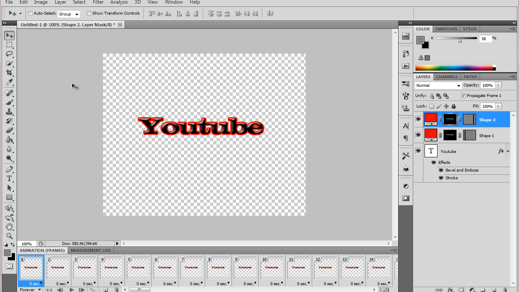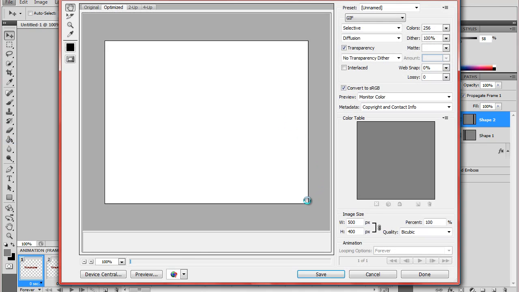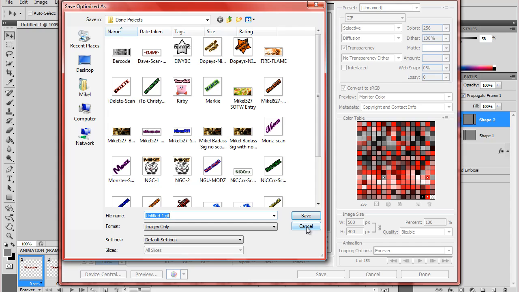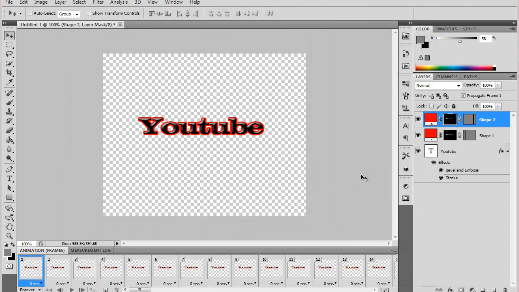Alright, so now on how to save it. You're going to go to File, Save for Web and Devices, and let it load up, and just press Save and save it to wherever you want it. I won't be saving it because I don't really want it. So I hope this tutorial was better than the first one. I went a lot slower so you guys can understand it.